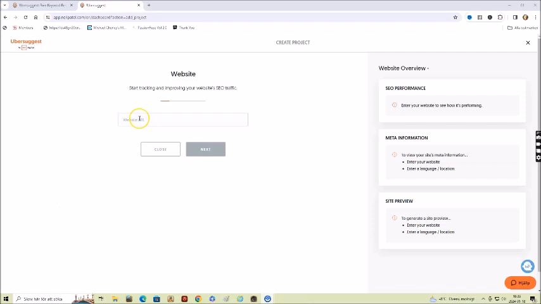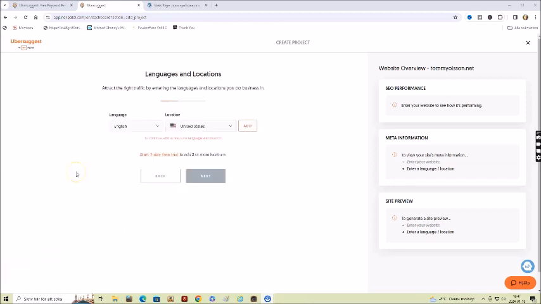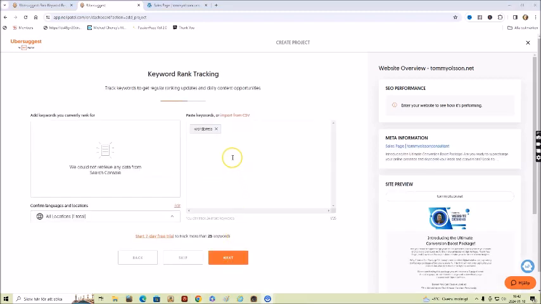Just put in your domain name to see the SEO performance. You can check out the meta information and site preview. Put in my site's URL here, and then you just click next to see the SEO performance data. Then you should choose website and where you do business, and then you just click add. And just click on next.